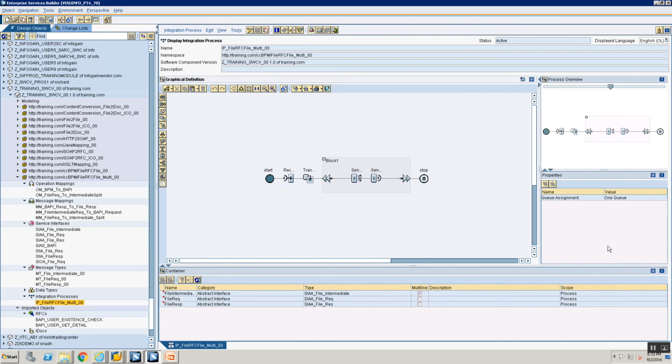With this, our ccBPM development is done, and I shall see you in the next session where we will be configuring the scenario in the integration directory.